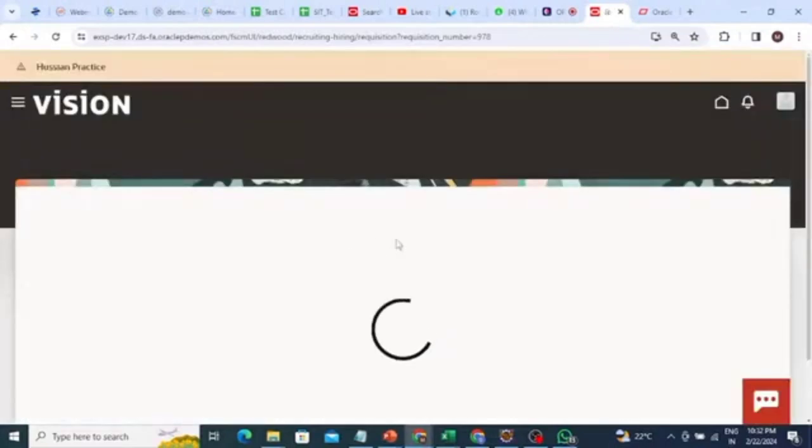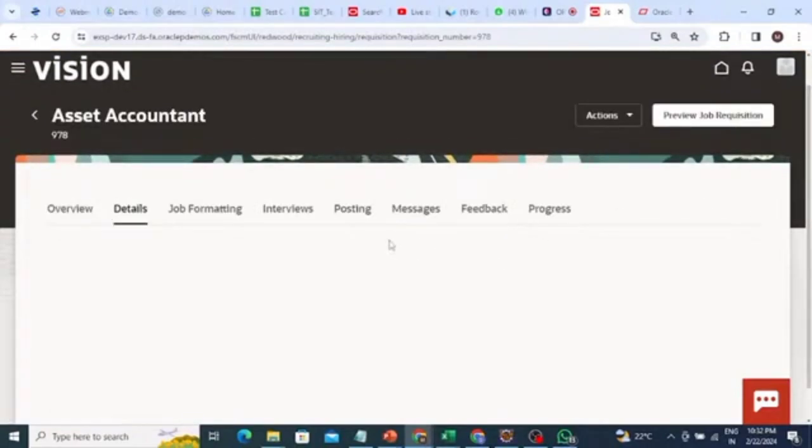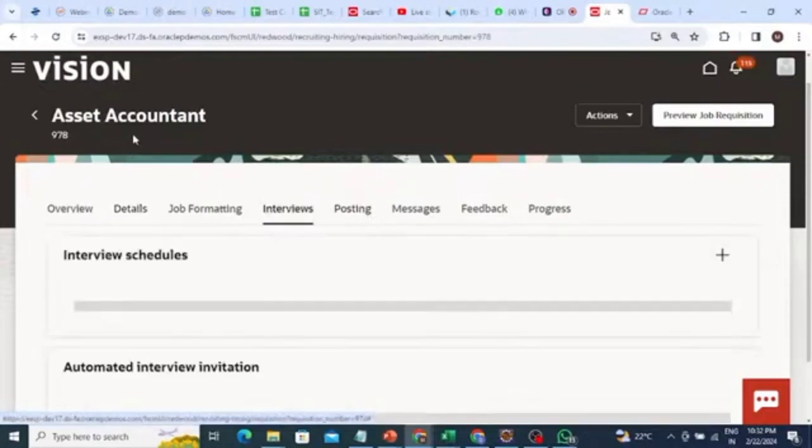I'll just open this requisition. Yeah. So when I go to save the requisition, it's showing some automated error, and I try to. No, for that you go to the interview tab. Yes. Yeah. There.